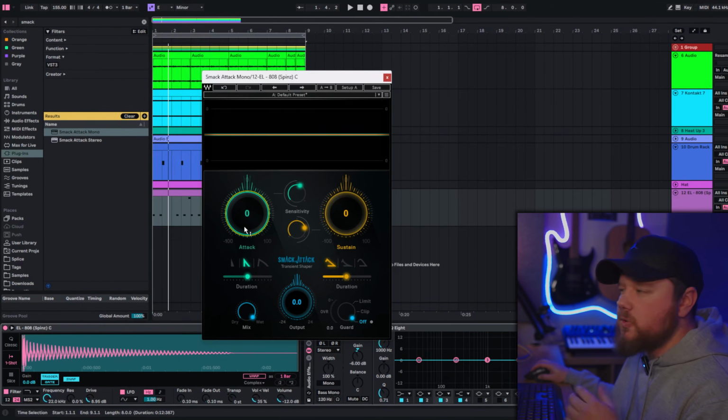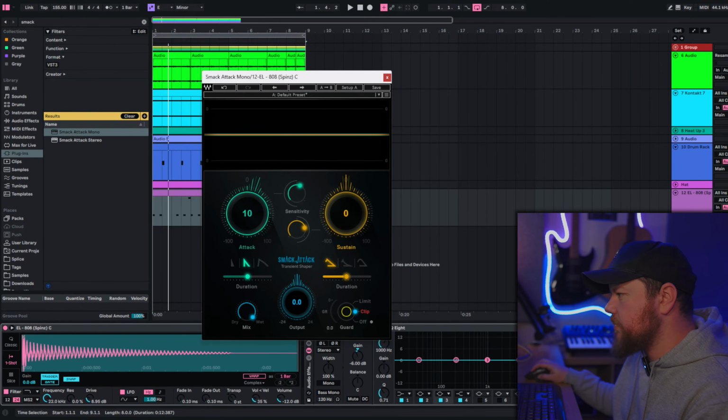Trap beats like this, when I'm not using a kick, I like to use a little bit of Smack Attack just to bring out the transient at the start. Set it to clip here as well.